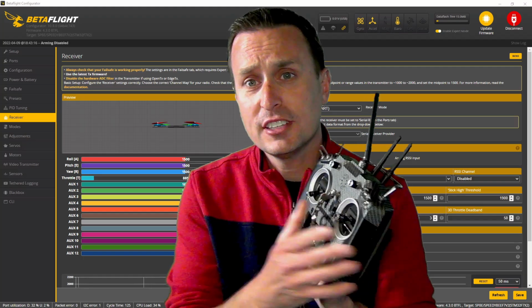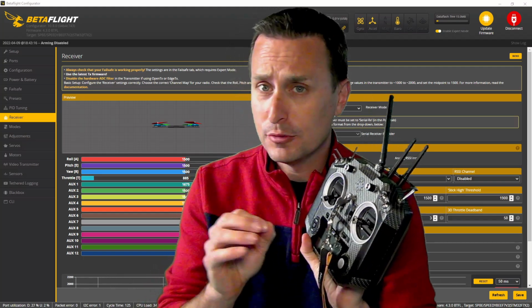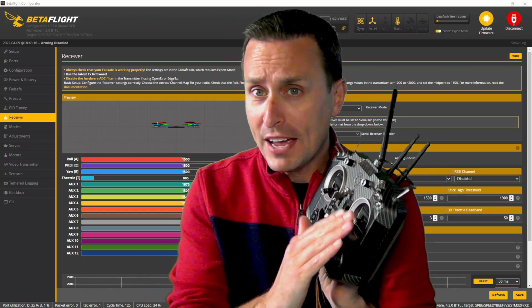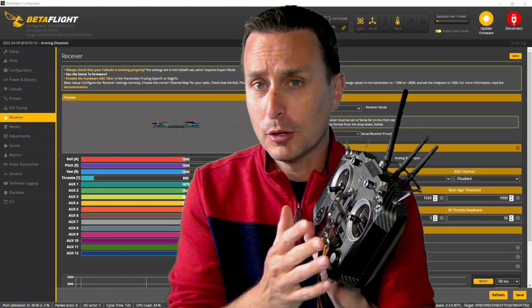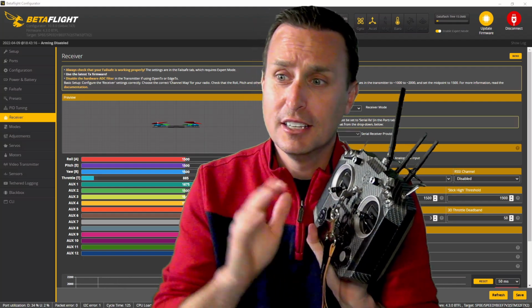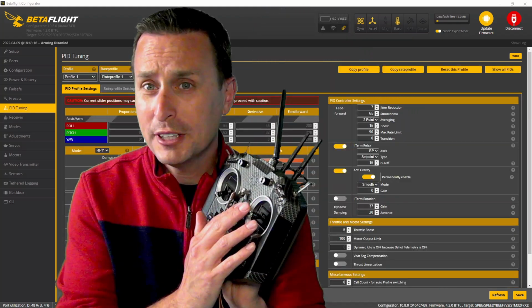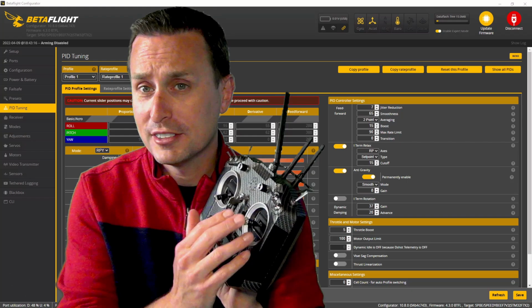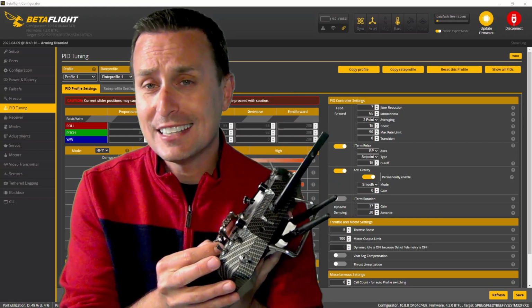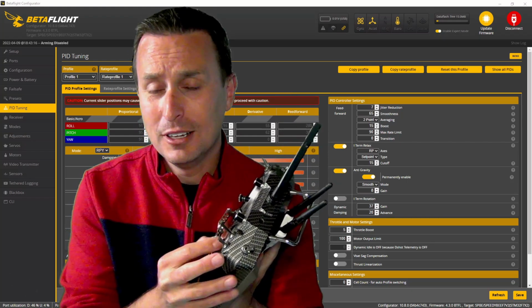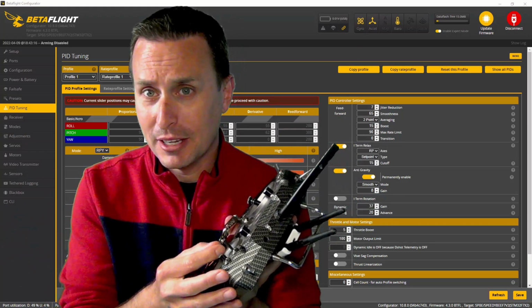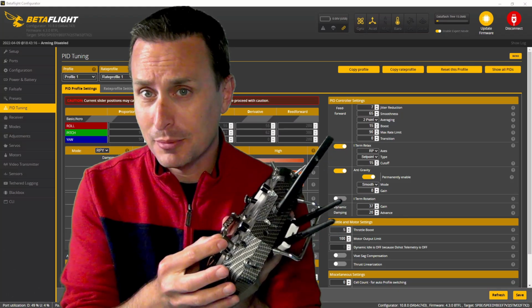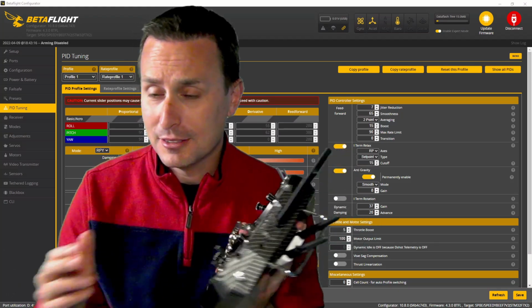When you are moving the sticks with feed forward, that is for fast stick movements. So if I'm going to move the stick real fast, snap, flip, or roll, that's when feed forward kicks in. So those settings here only apply when you're doing quick stick movements. When you're moving the sticks nice and slow, feed forward really doesn't do anything. It's just following whatever your stick commands. The quad's going to follow whatever your stick commands are based on your rates.